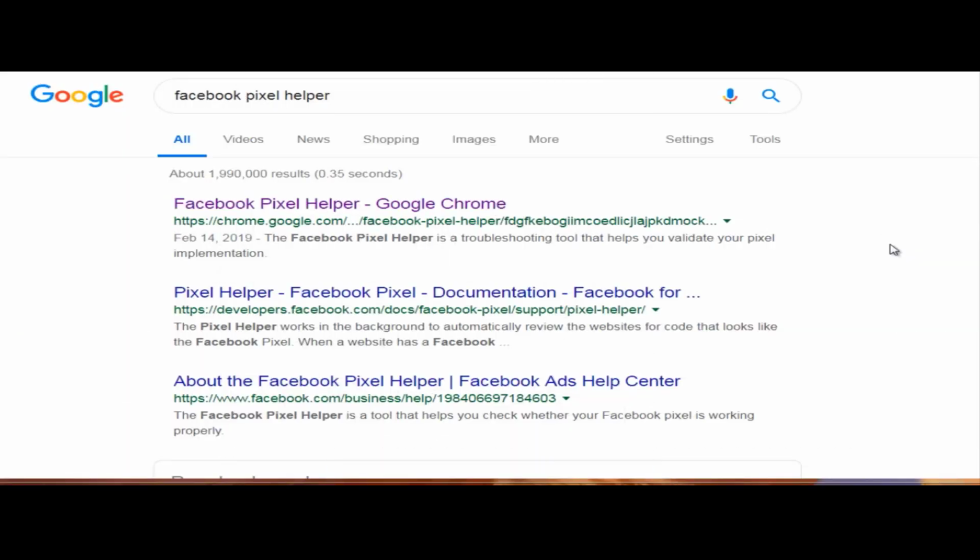Hello and welcome back. This is video number 9. This is how to test your pixel is active. This is a very crucial step of the process, because before you run any ads, you want to make sure that you have properly placed your pixels. So how do we do that? We do that by simply downloading a free Chrome extension called Facebook Pixel Helper.